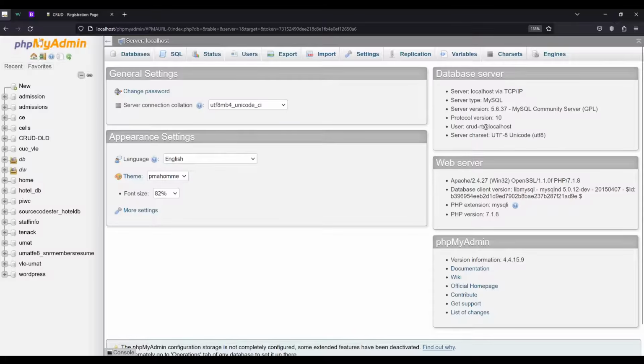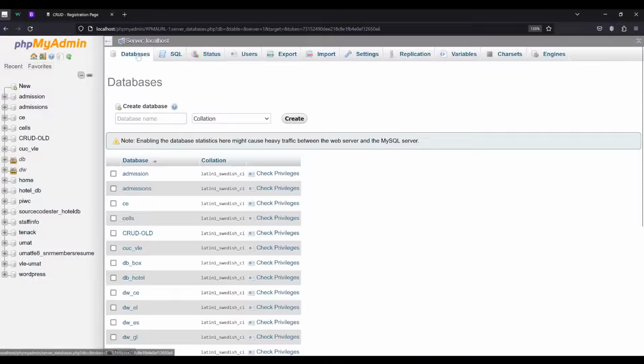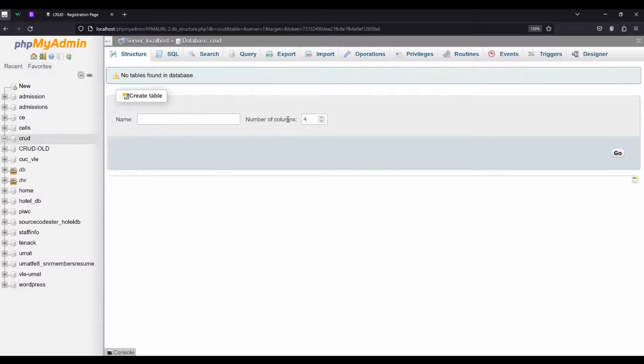All right, so I've been able to log on to my database. And the next thing I will want to do is create a database called CRUD. So I'll come to databases and create a database called CRUD, whichever one. And I'll say create, and so now I have my CRUD database created.